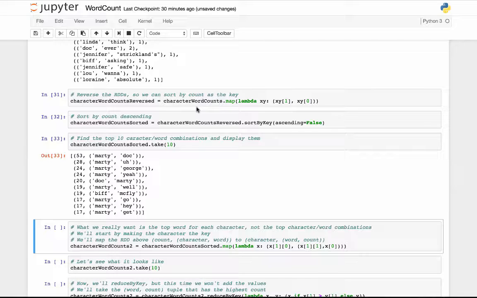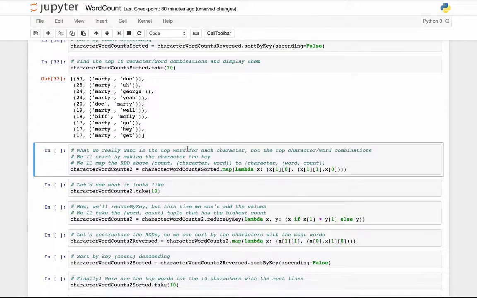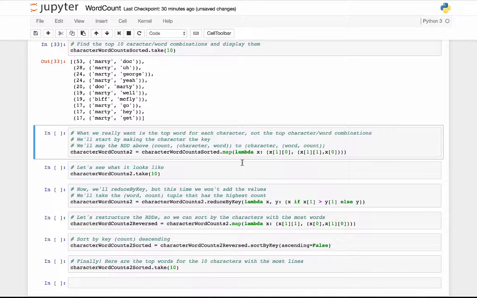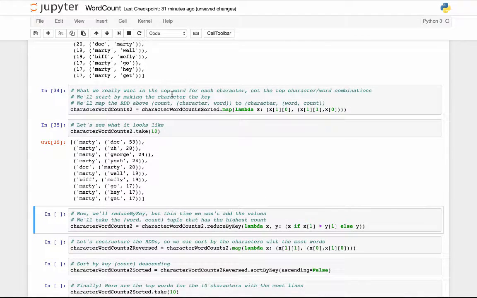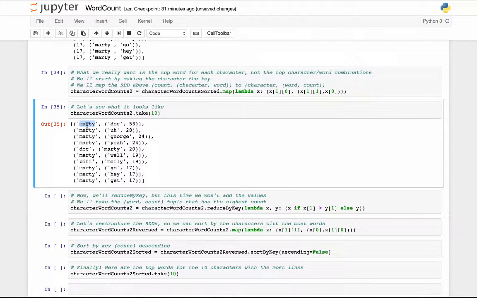All right, so this is cool, but this isn't exactly what we want. What we want is the top word spoken by every character. So in order to do that, we need to restructure our RDD, because what we really want is our character to be the key. So that's what we're going to do here when we call this map function. I'm going to do that, and then I'm going to show you what the RDD looks like after we do that. So now Marty becomes our key. That's the character that spoke the word. And then our value is a tuple that contains the word the character spoke and then the count.